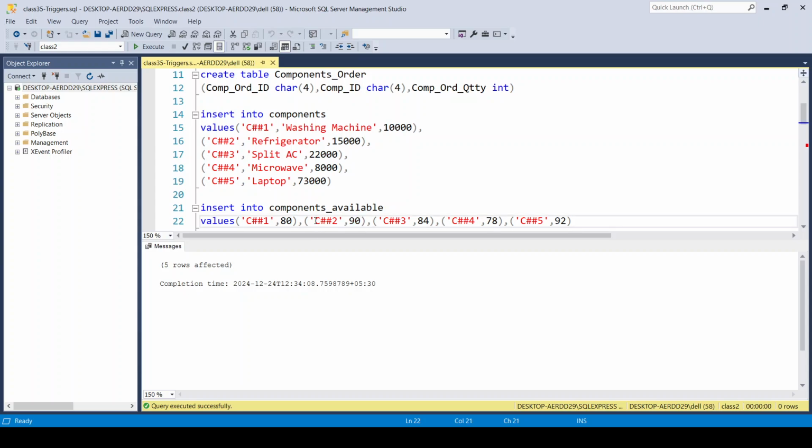How can you say that 90 refrigerators are available in the stock? How can you say that it is a refrigerator? By using this C##2. This C##2 basically identifies that the main component is nothing but your refrigerator. And how many refrigerators are available in the stock? 90 refrigerators are available.